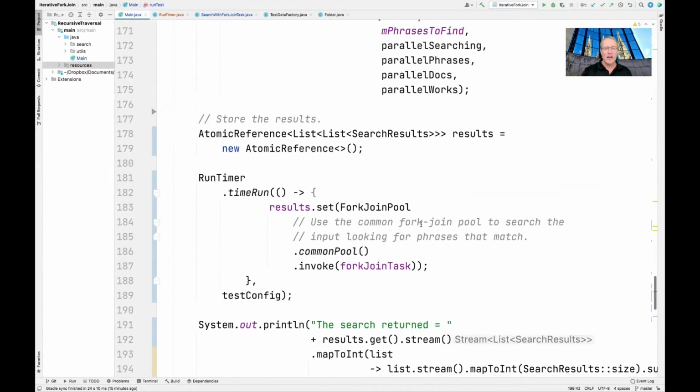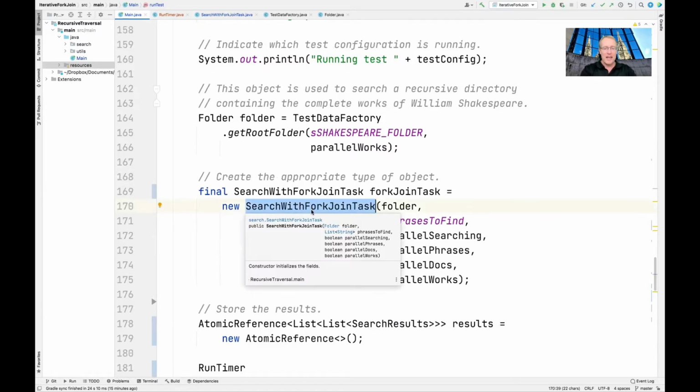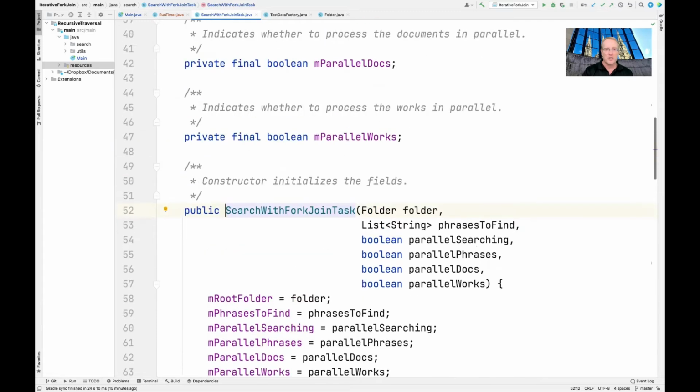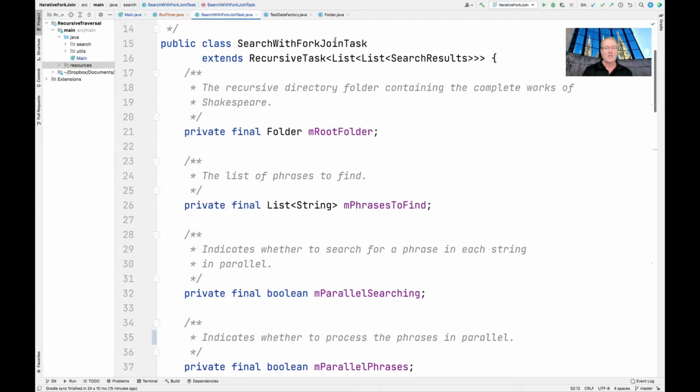Okay, so let's go ahead and take a look now at SearchWithForkJoinTask. That's the main entry point into this whole thing. And you can see here that SearchWithForkJoinTask takes those parameters. It just stashes them away in various final fields in our SearchWithForkJoinTask class, which itself extends RecursiveTask. So that, of course, means it can be run in the fork-join framework. And it's parameterized with a list of lists of search results. So what we're getting back from the compute method of RecursiveTask is a list of lists of search results. We'll see how that works in a second.